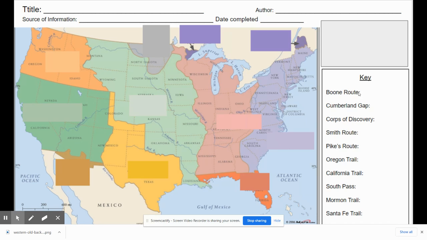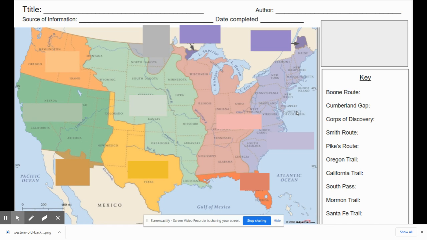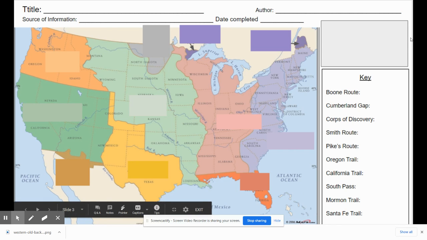So we have to choose something that isn't already used on the map. You also can't use the same color for Boone's Route that you would use for Pike or for Smith or the Santa Fe Trail, for example. They all have to be different colors, but they're definitely going to be lines because that makes the most sense when you're showing a trail or a route. Okay, now, I will show you that in a moment.